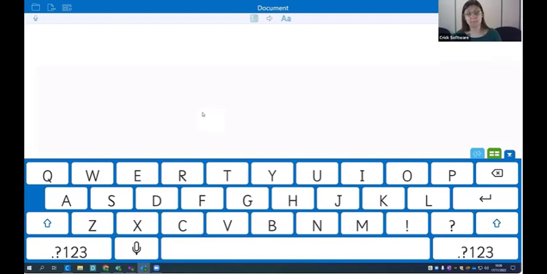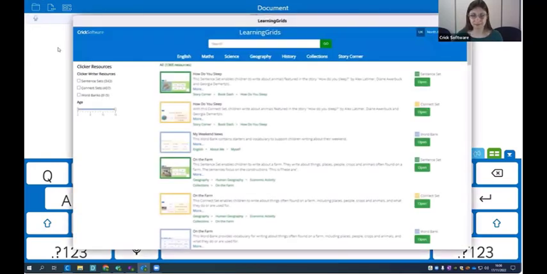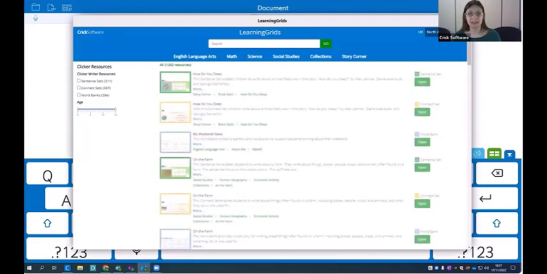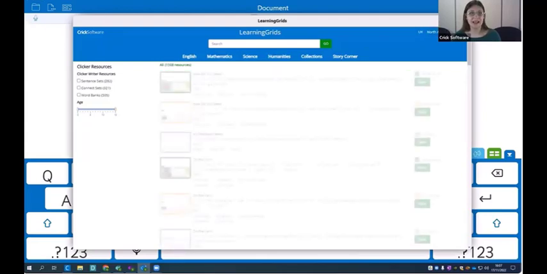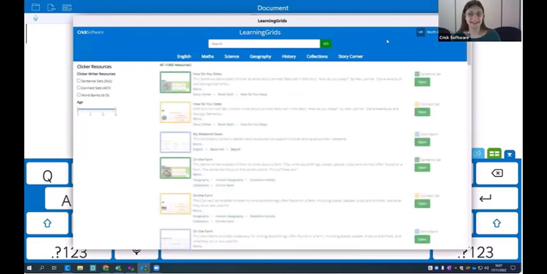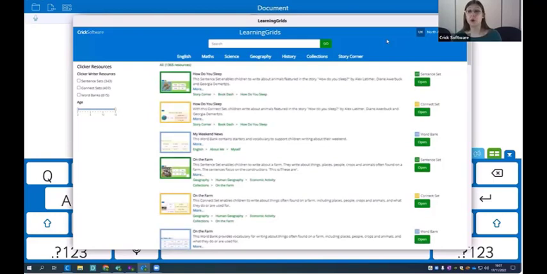So just like in the other apps, we're going to go to the folder icon in the top left. Now, one difference, we don't need to bring the toolbar down to do that. That's already available. Just like before, My Files and Learning Grids are available to us in that menu. Okay, and we've got lots of resources available in Clicker Writer. We've got over 1,300 for the UK, over 1,200 for North America, and over 1,100 for Australia and New Zealand. And again, this is being added to all the time.